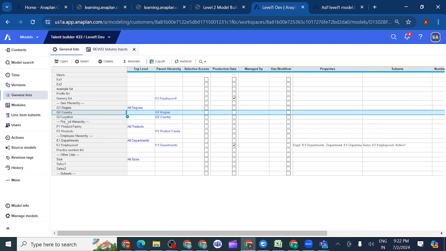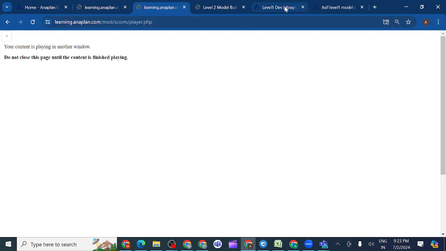We need to use lookup in that scenario. So without sum and lookup, we need to use this line item subset. That is the reason we should not pull. So these are the few conditions we have, other than that one, so we can see.